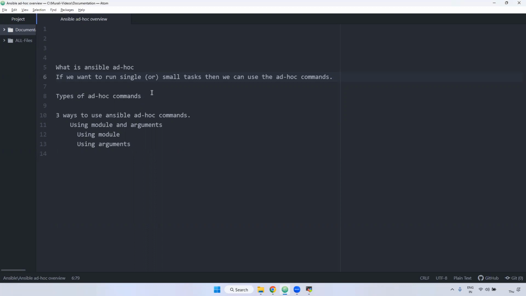Same thing in ad hoc commands. If you want to run a single task, the same ad hoc commands you can also use. Example, if you want to install the wget command, using an ad hoc command you can install it. If you want to install git, using an ad hoc command you can install it.